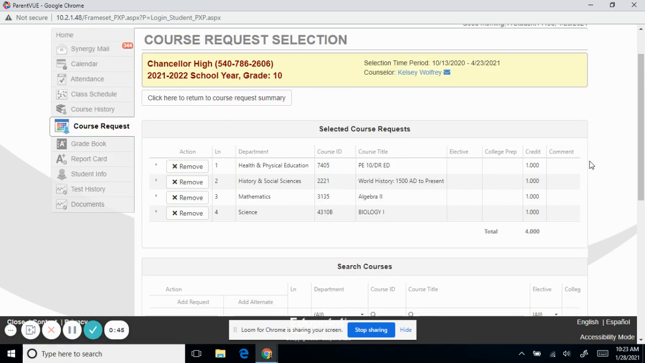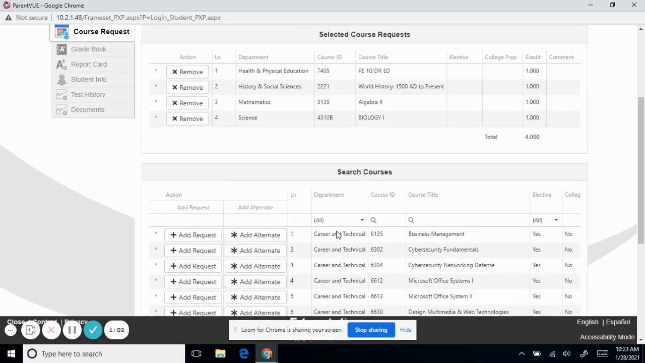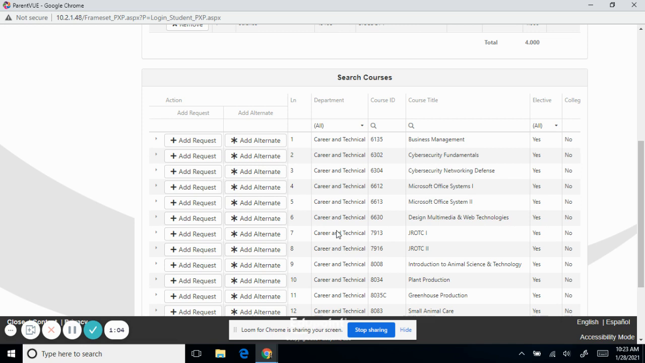Once we click on the blue button, you can see that it brings us to the course request selection page. You can see here the courses that were chosen, and you can also see that there are buttons here that you can click on to remove any courses if you make a mistake or if you want to edit it along the way. When you scroll down, you can see all the courses that are offered for all 10th grade students, because remember, our sample student is in 10th grade.